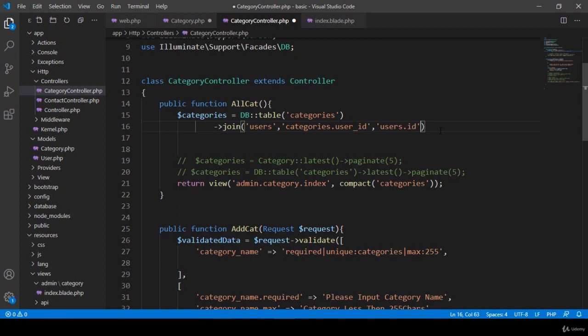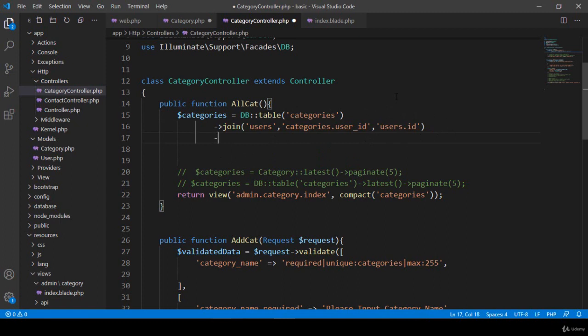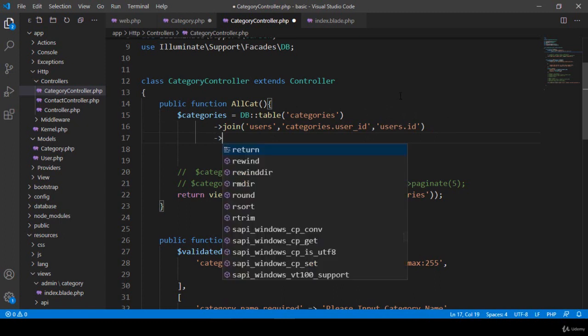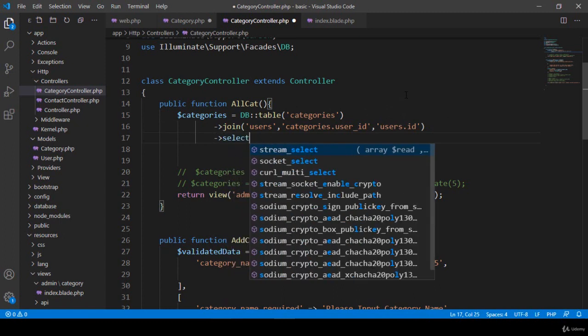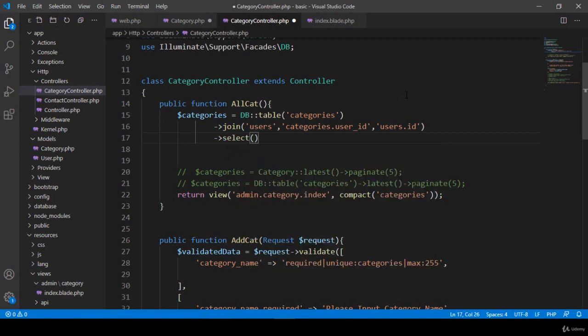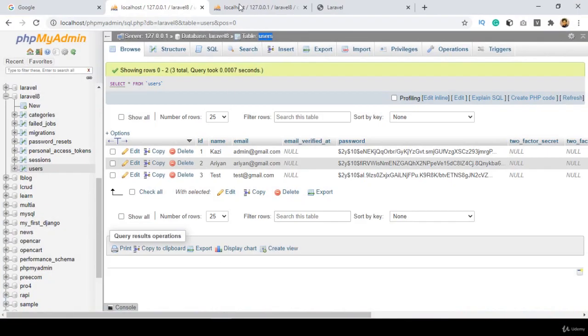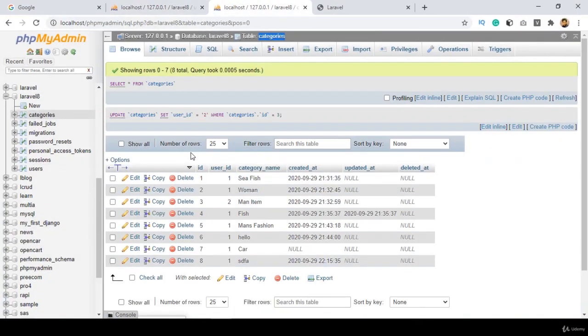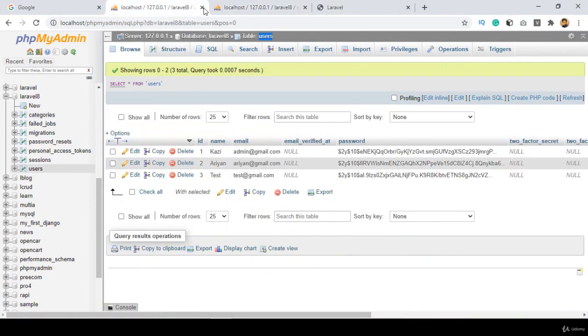That means that is the field name as an ID, right, friend? I hope it's very much clear to you. And after that I have to select this data. Here I want to select all of our categories data, because I want to load all of it. And from our users table I only need the name data.